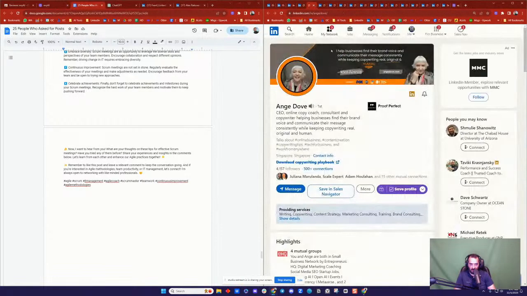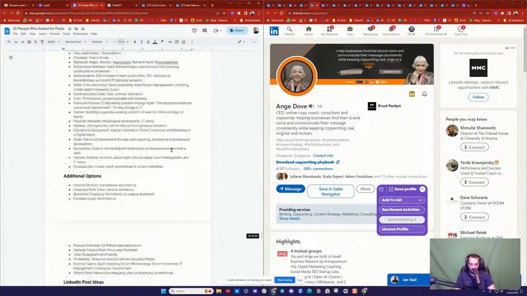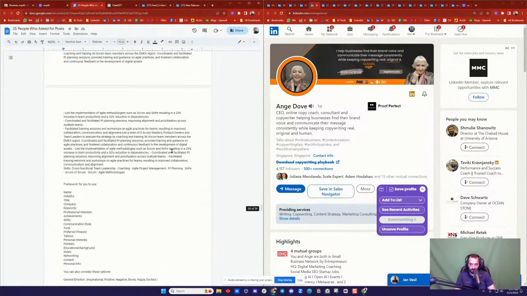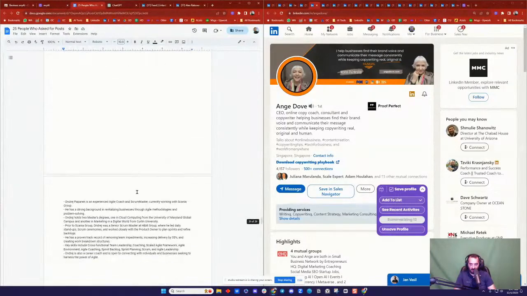I'm going to close his profile. I'm going to do the same thing for Ange. So I'm going to click on this little blue button here. I'm going to click on Summarize Profile, and I'm going to quickly summarize her profile. While I'm summarizing her profile, you see that right over here. It says create a persona for AI that this person can benefit from.